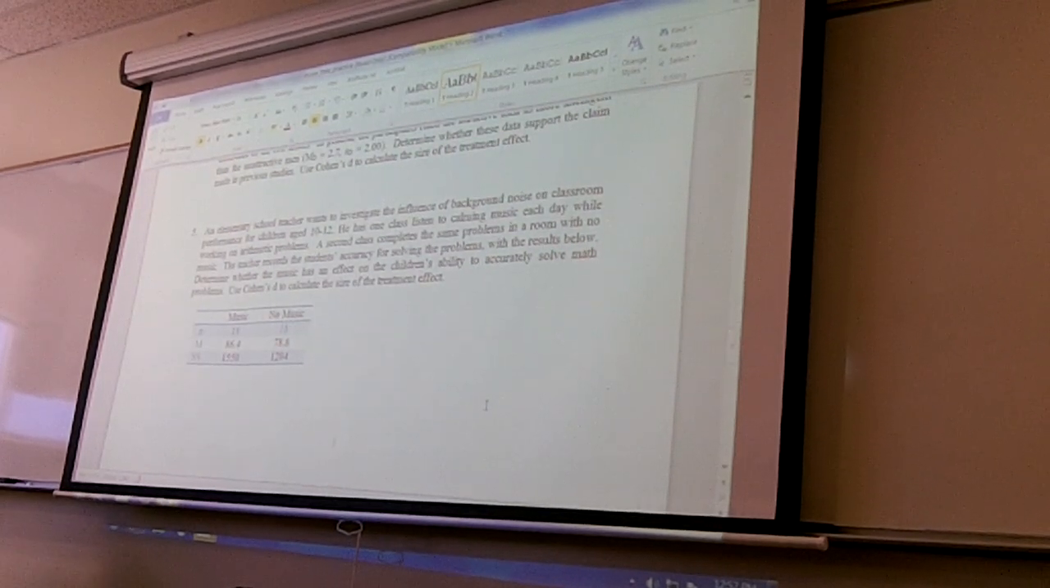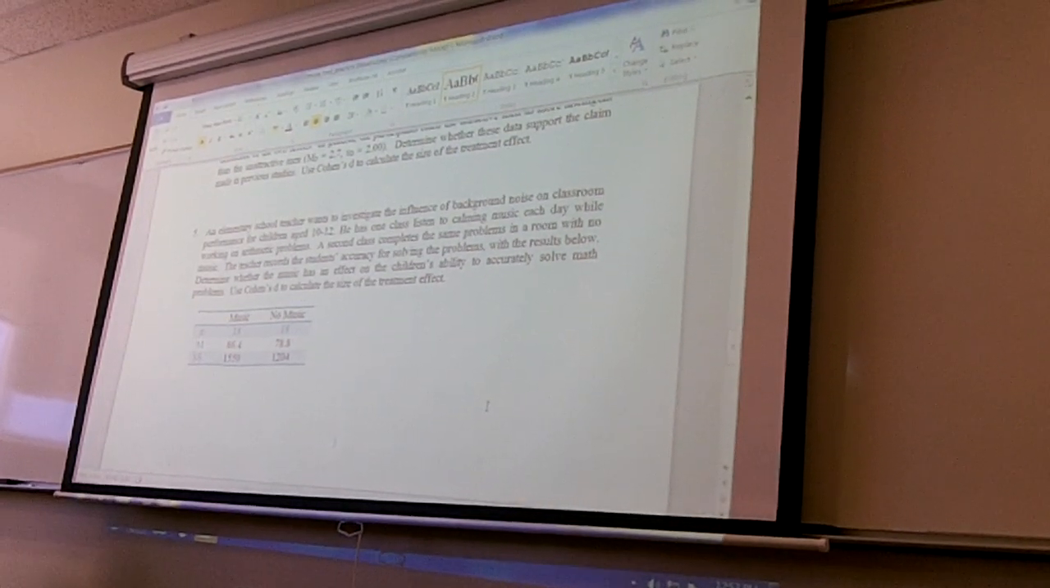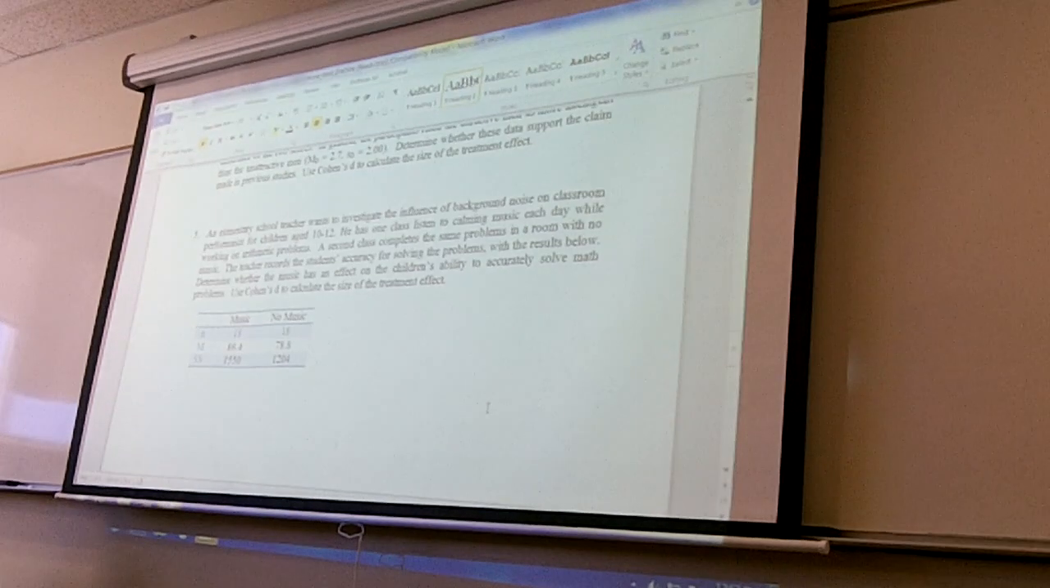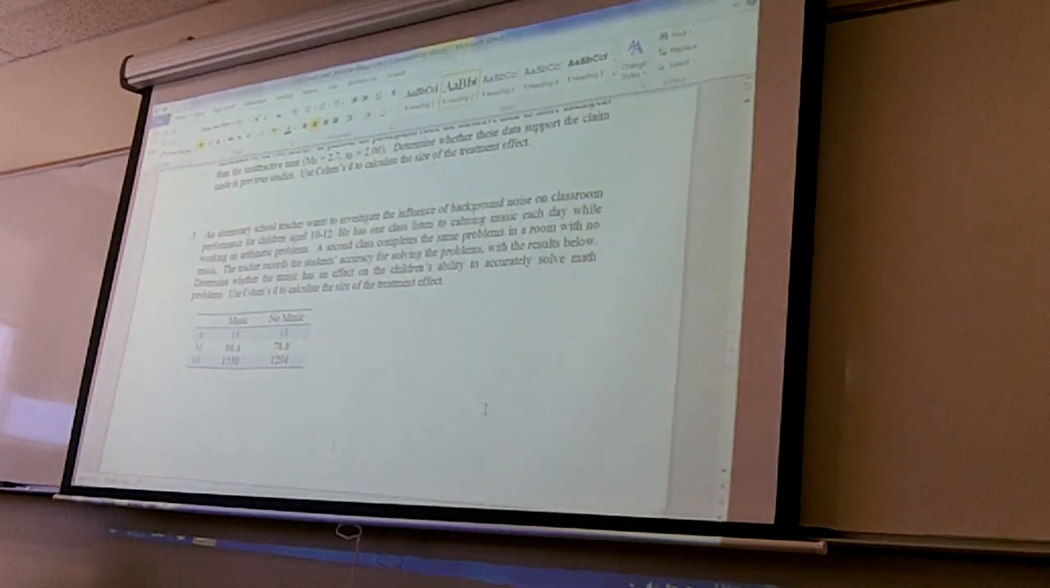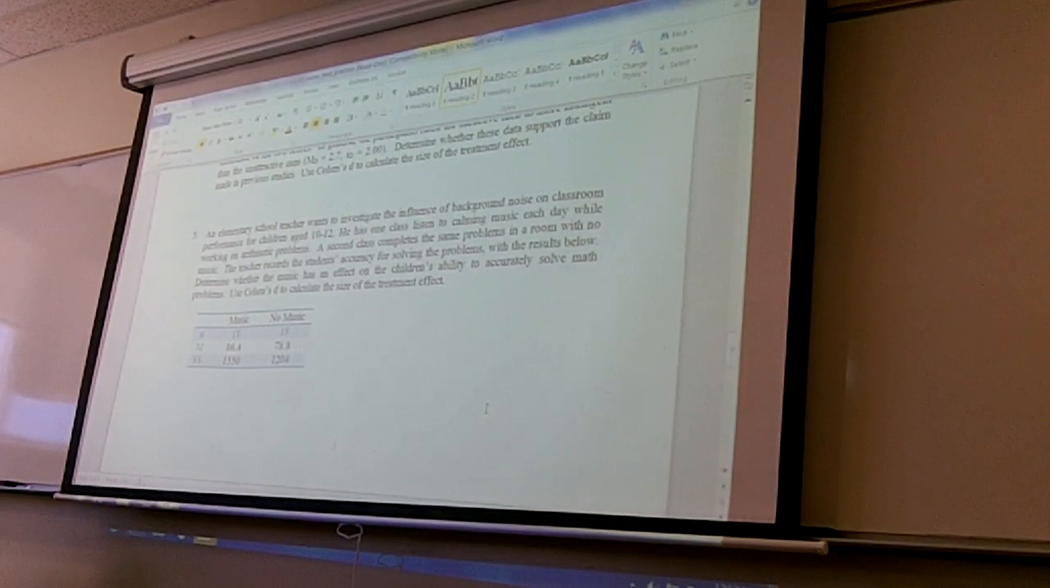An elementary school teacher wants to investigate the influence of background noise on classroom performance for children aged 10 to 12. He has one class listen to calming music each day while working on arithmetic problems. A second class completes the same problems in a room with no music. The teacher records the students' accuracy for solving the problems with the results below. Between subjects or within? Between. Two different groups of kids, right?